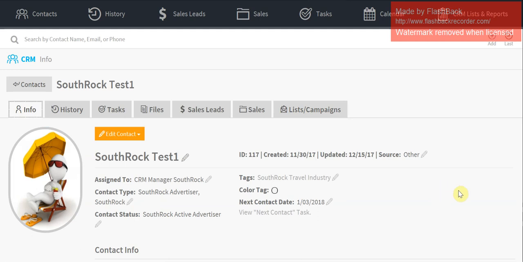Now this list will be important in the future if we're wanting to do an email blast to everyone within that list of South Rock, for example, or a South Rock advertiser or hot advertising lead. So that's why it is important to make sure that you put in the correct contact type and that you've created as many of those contact types as you would like this particular contact to be associated with.